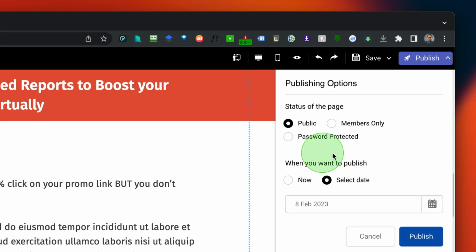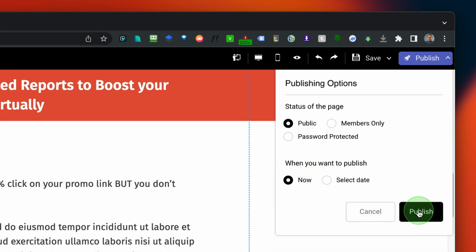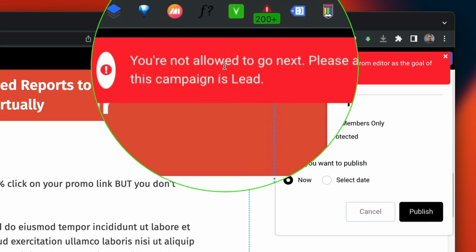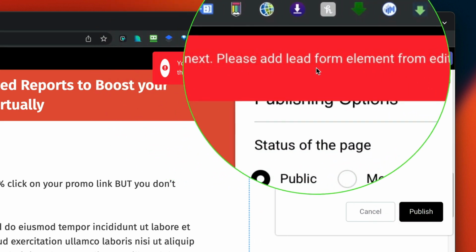Now, these publish options are more for the landing pages that we're going to check out a little later. For a funnel, we can say, I want to publish this now, and we can click on publish now. Here it says you're not allowed to go next. Please add a lead form element.